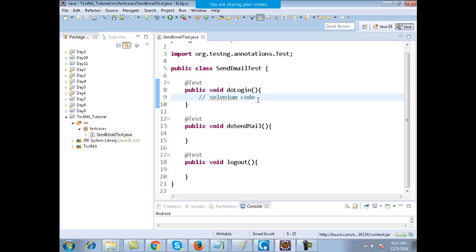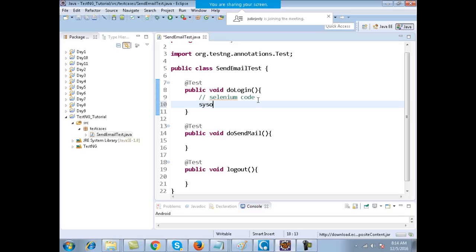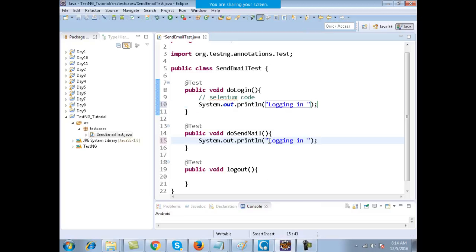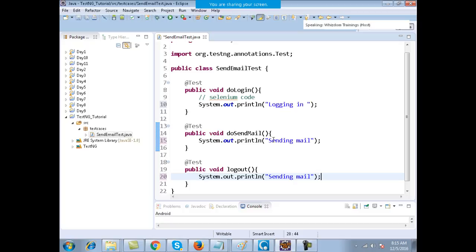Right. So out here, you can write system.out.println logging in. Then sending mail, then logging out.